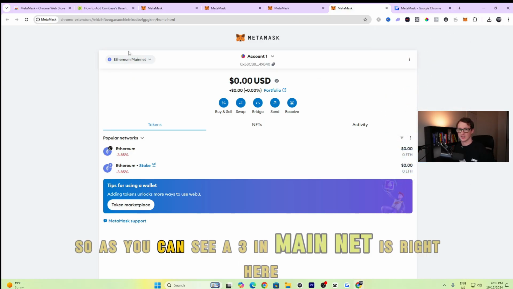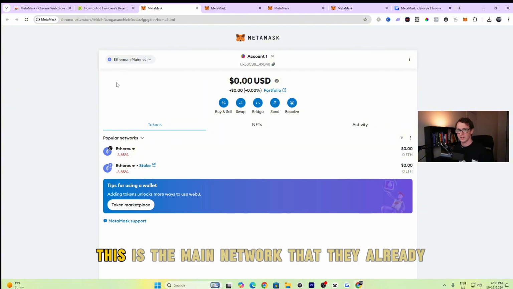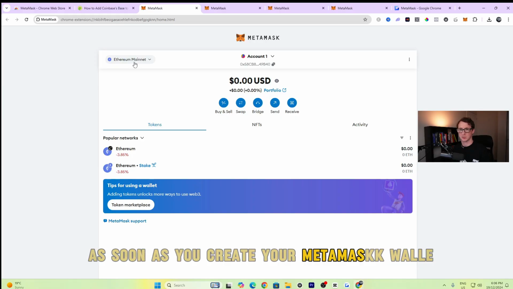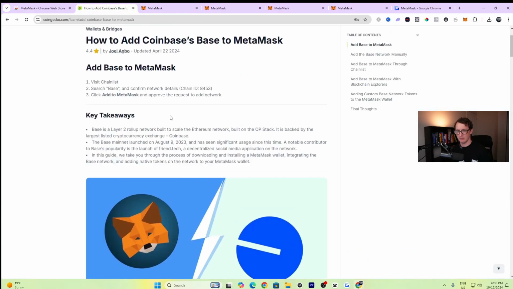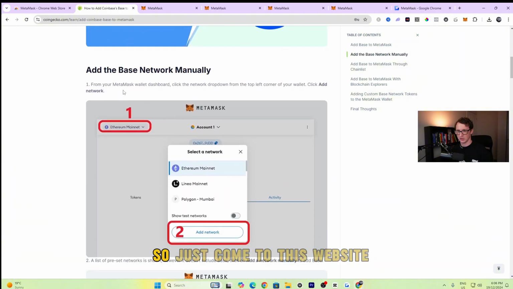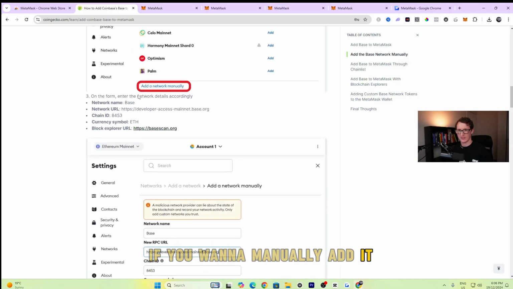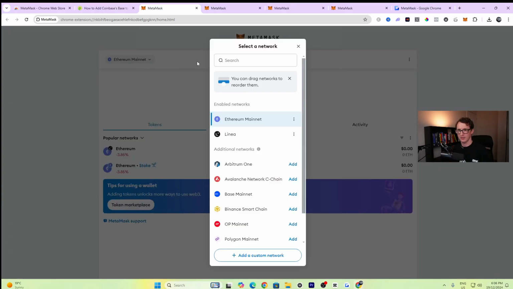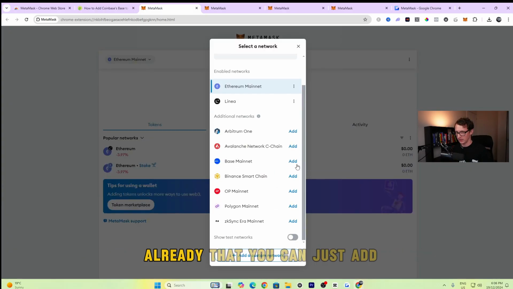All right, so as you can see, Ethereum mainnet is right here. This is the main network that they always will have as soon as you create your MetaMask wallet. If you want to manually add base network, this is one way you can do it. So you just come to this website. If you want to manually add it, you can feel free to do it manually, or you can also just go to the drop down tab here, and as you can see, they have a lot of networks already that you can just add. I'm just going to share with you how you can add it manually as well.